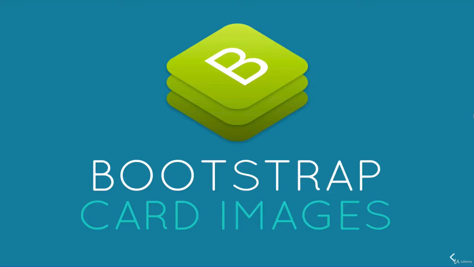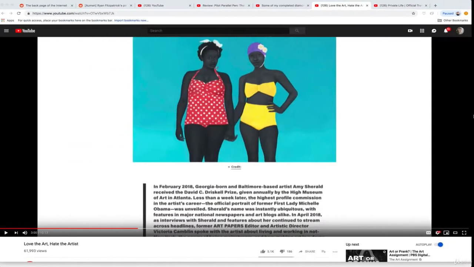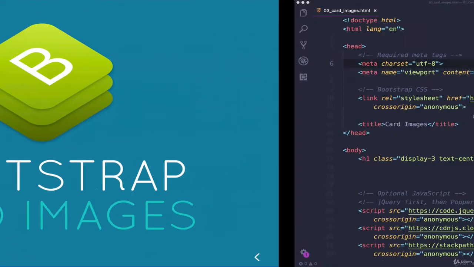All right, welcome back. So next up, we're talking about images with cards. How do we add images to the top or the bottom or do an overlay? And this is something that I see a lot of the time with cards. It's a relatively frequently used feature of cards, and it's nice and easy to do. So let's give it a shot.